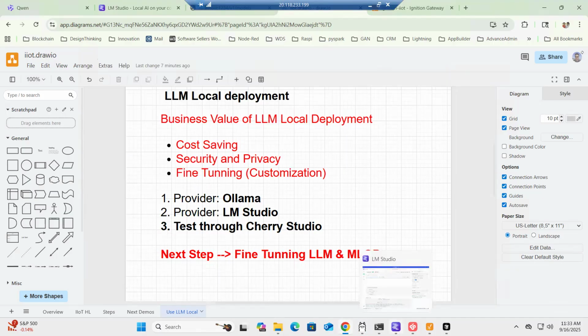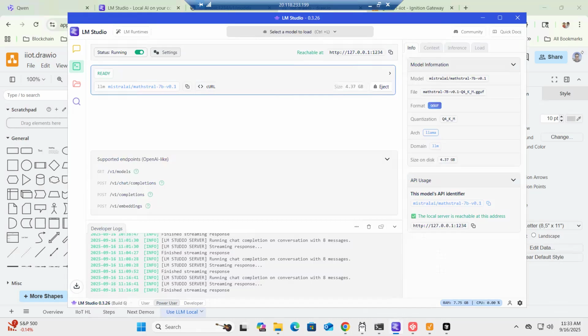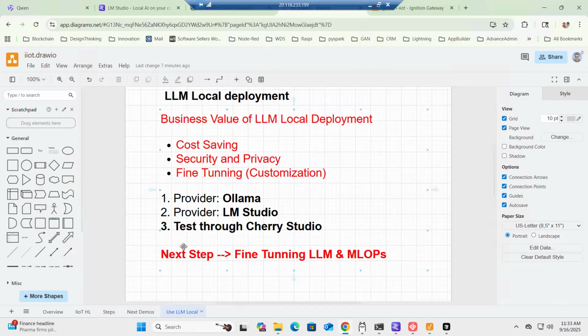Similarly, LM Studio is even easier. It's a very nice, powerful tool, and you can have most of the functions of Cherry Studio. You can have the MCP, you can have the tools, and you can have the knowledge base so that you can build up the agent. So these are the two things. The one I would like to showcase is, okay, you get Ollama, you get LM Studio.